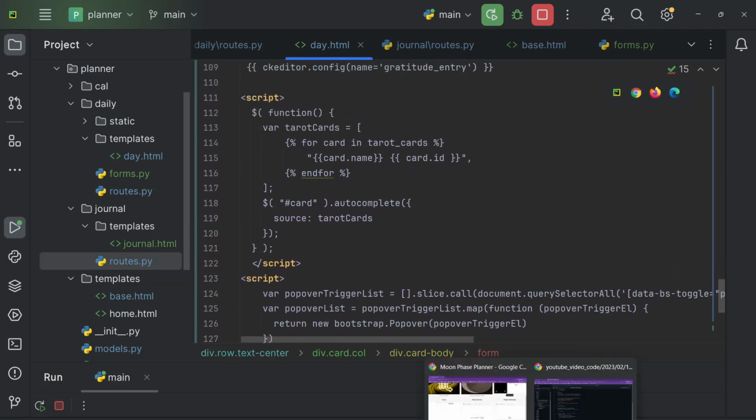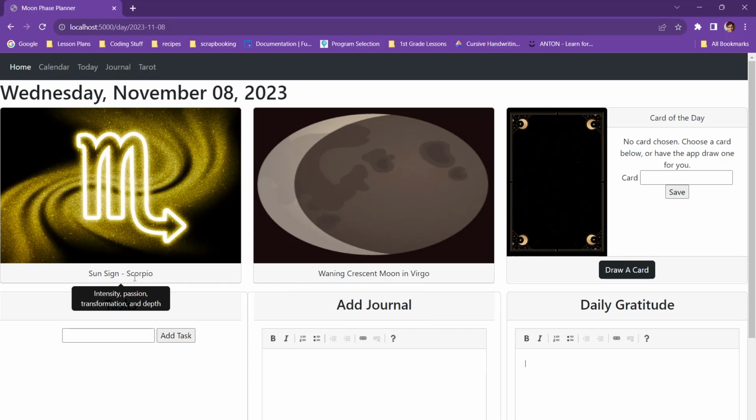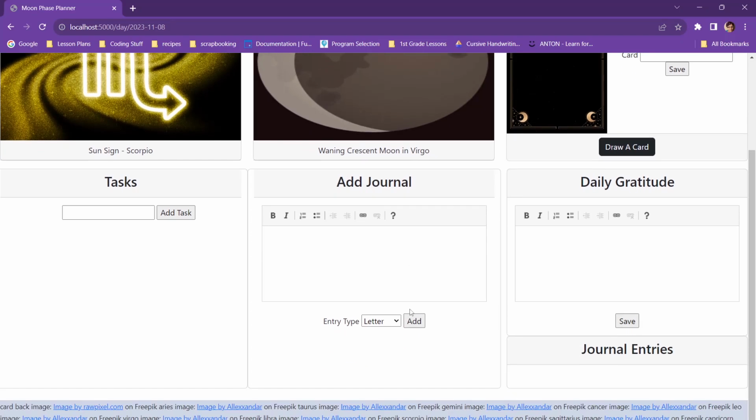Oh, I also added popovers. Let me show you those. When we hover over the sun sign, it'll show the meaning of that sign. And when we hover over the moon phase, it'll show the meaning of that phase in the sign that the moon is in. I think I'm going to add, maybe in the add journal box, a prompts button that will bring up a modal that lists the journal prompts for that day based on the tarot card and the moon phase. But yeah, those are the changes that I've made.